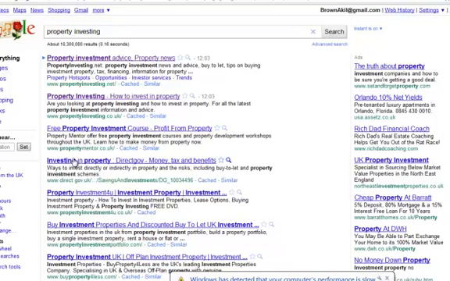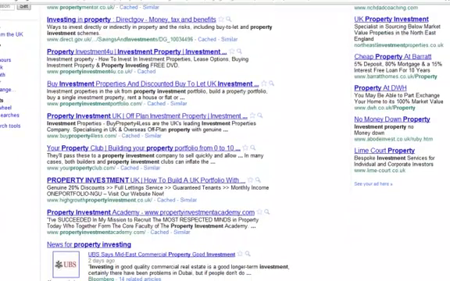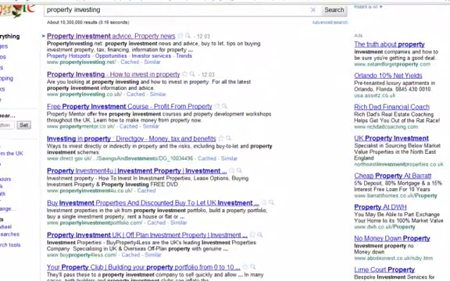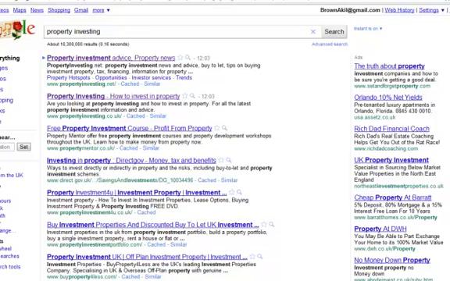As you can see, just scroll down: propertymentor.co.uk, direct.gov.uk, which is the general UK site, so don't worry too much about that. Property investments for you.co.uk, propertyinvestmentportfolio.com. As you can see, these are the top sites that are actually on Google's first page.